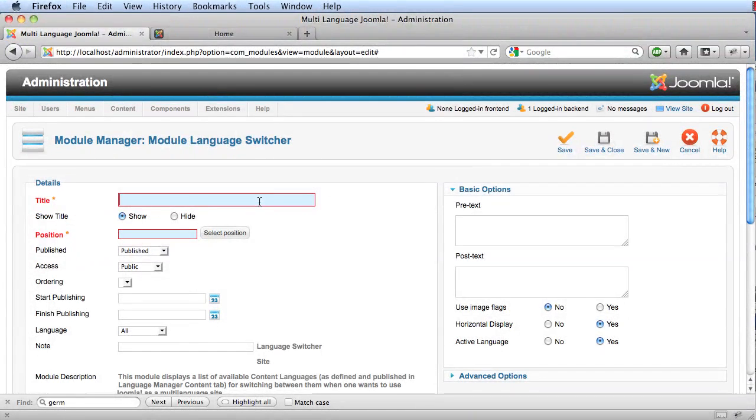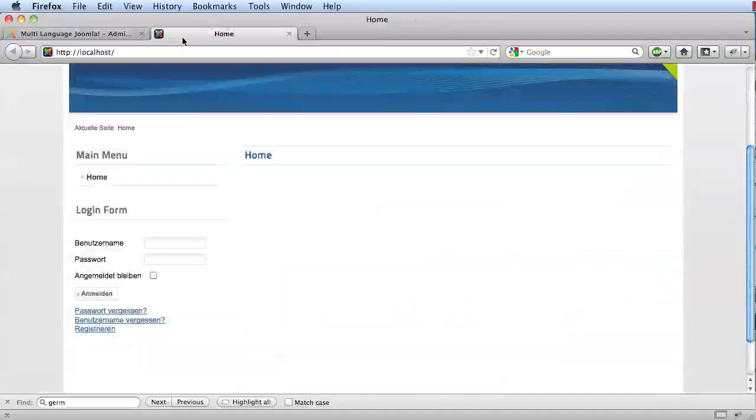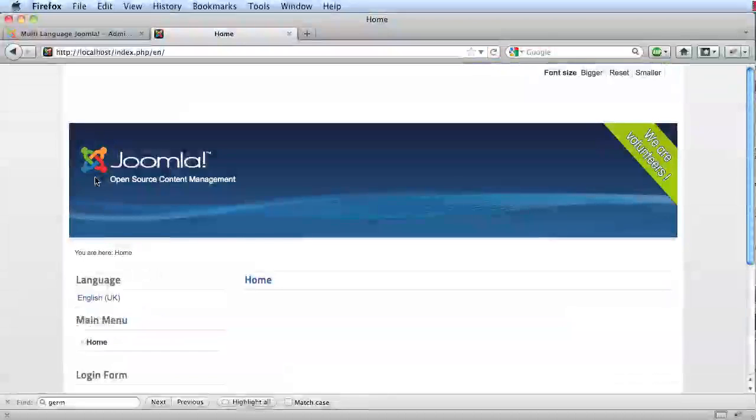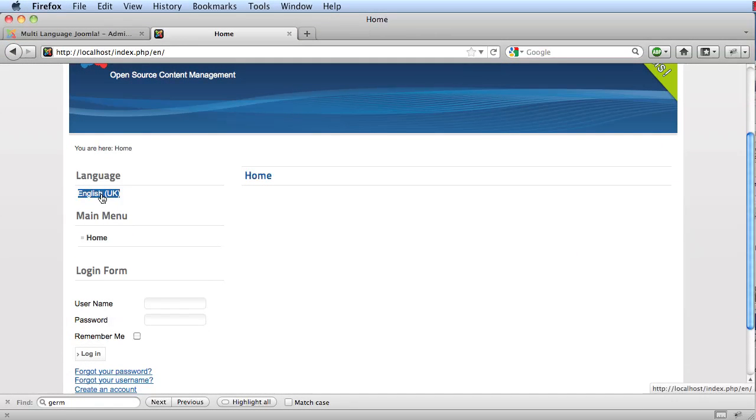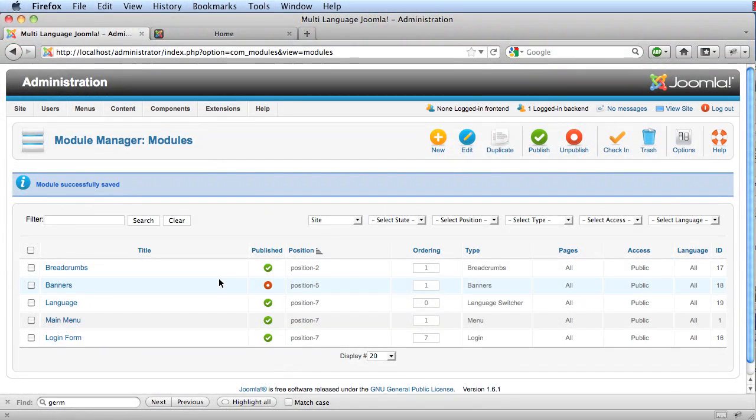Oh, okay. I need a title, language, and I need a position. So I can put that on position 4 or 6 or 7. I don't know. Let's put it on 7. So where's my language? Here, position language, position 7. And when I go back to the website, I can reload this and I see, okay, this is English, but no German. So what's happening? Let's go back to my languages.